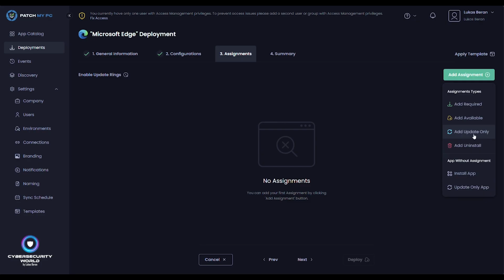Obviously, if you want to only update applications and you don't want to make them available in company portal, you can use update only as the only assignment. That's totally fine by me. But if you choose add available, I would always suggest also adding add update only. That's all for the assignments.